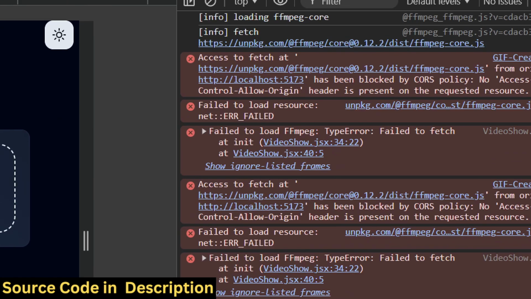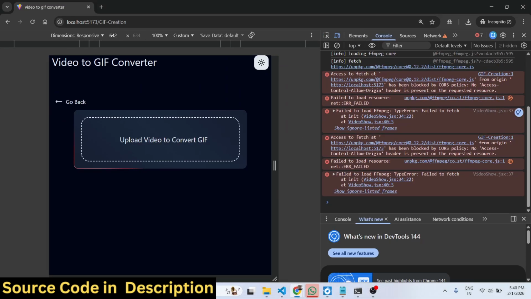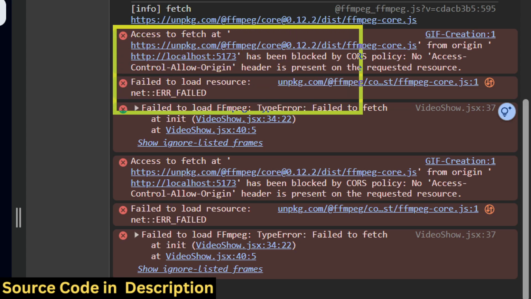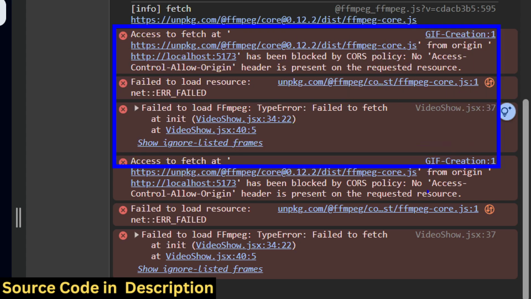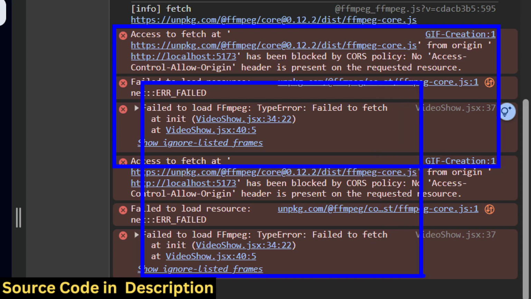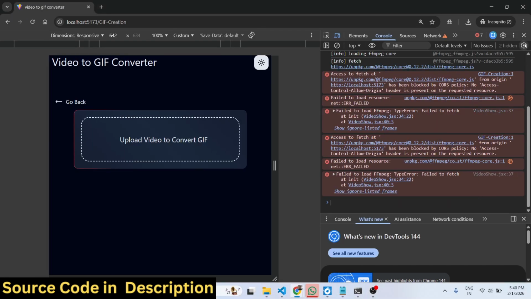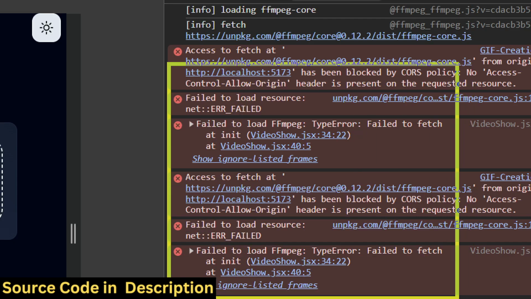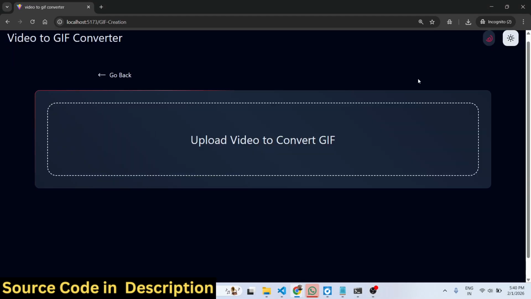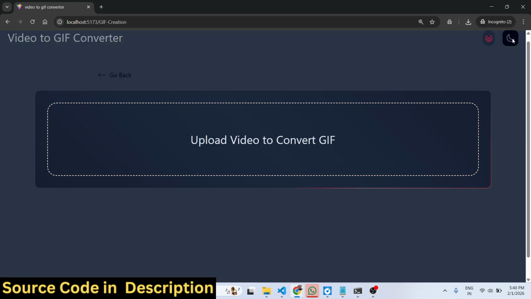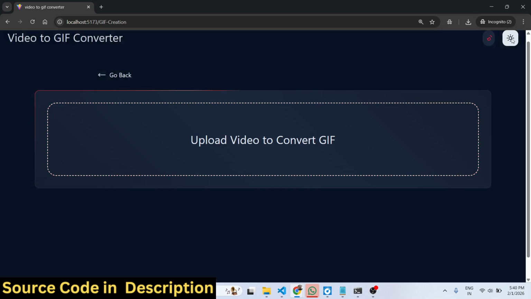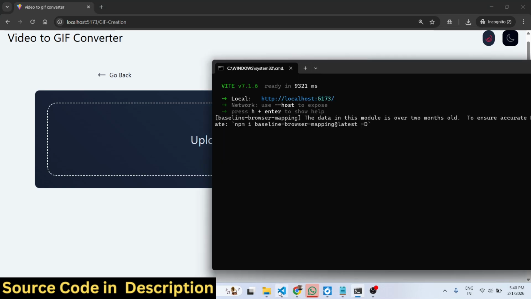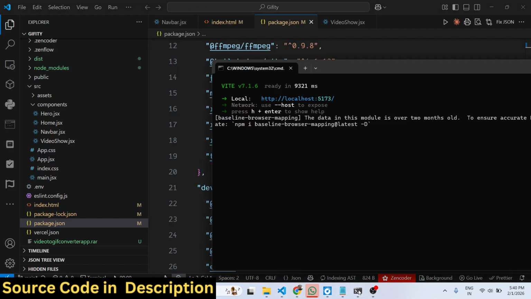So if you're running it on localhost, you will get this CORS error that no Access-Control-Allow-Origin header is present. But if you actually upload or deploy this application, then that error will not take place, because normally this CORS error happens if you're running it on localhost. So that's why you do need to deploy this. And deploying this is really easy.